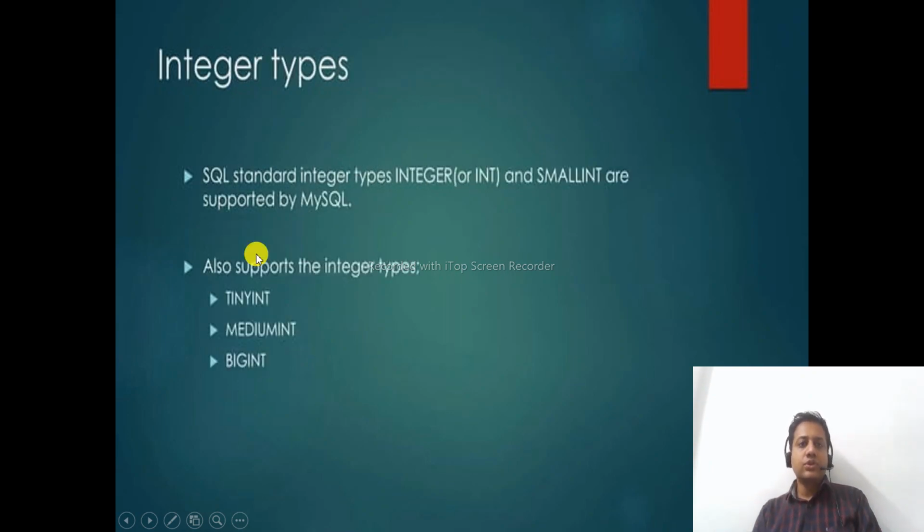Okay, so int is the SQL standard integer type. Integer will be typed as int. For small int, tiny int, medium int, and big int, these are also supported by MySQL standards.